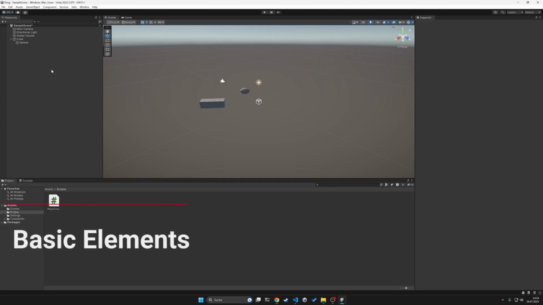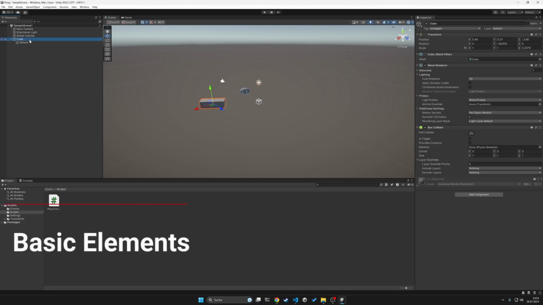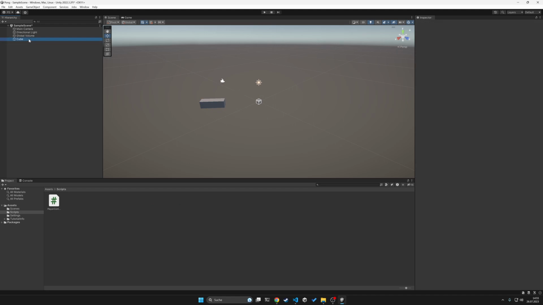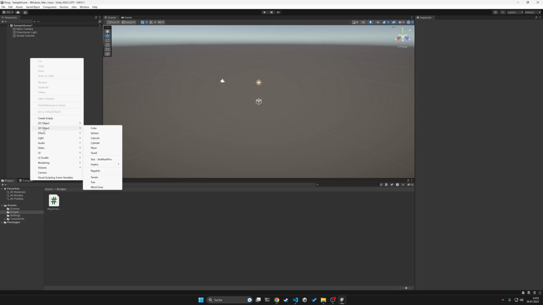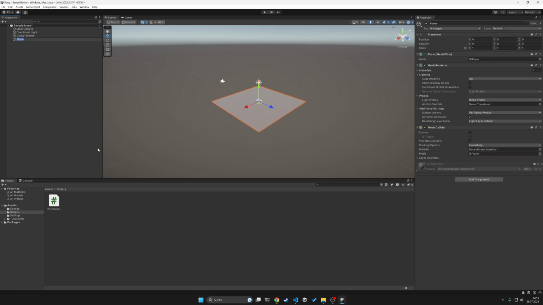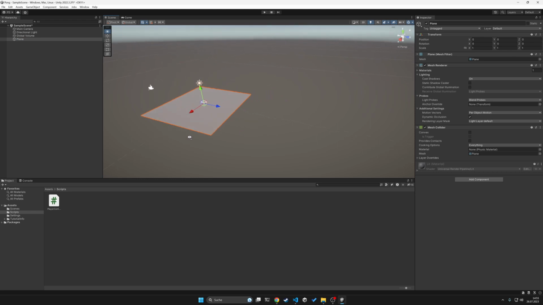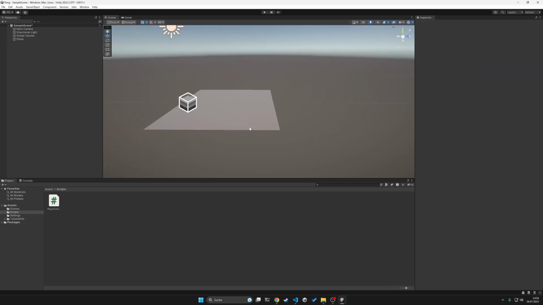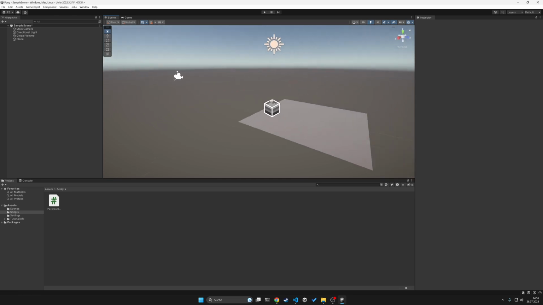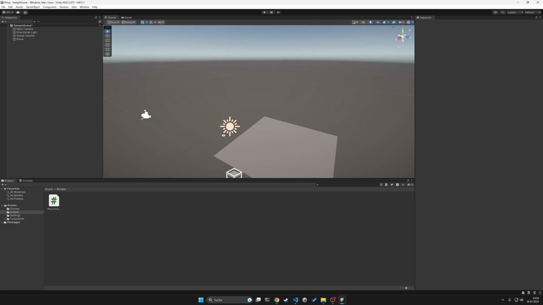Okay, let's go back to the Unity project and create our own custom Pong game. For this, we can remove the sphere and also the cube. Right-click in the hierarchy, 3D object and plane. If you want to move in the scene view, you can do it by using the middle mouse button and the right mouse button. The right mouse button is for rotating and the middle mouse button is for repositioning.